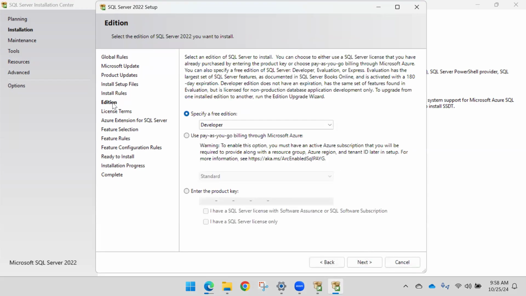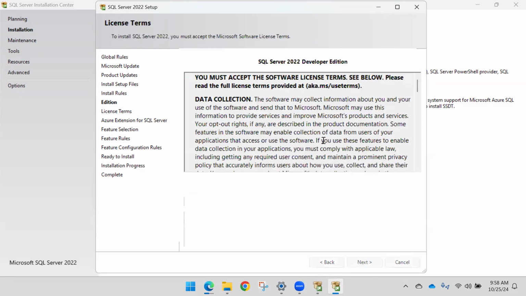Then I will say next for edition. So here you can even select the edition, that is Express edition or Evaluation edition or Developer edition. So I'm good with Developer edition. If you want to use pay-as-you-go billing through Microsoft Azure, if you have an Azure account and SQL Server, then you can use this. Okay, but it is not required. So we are good to continue for practice purposes with Developer edition.